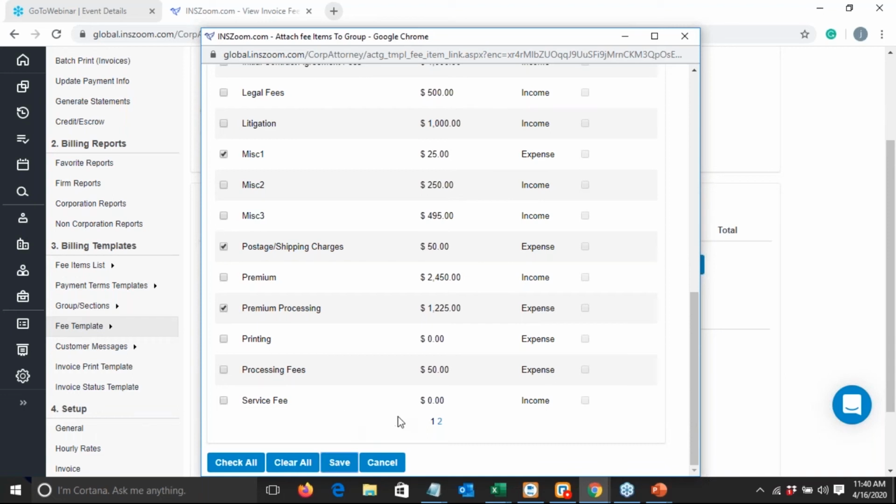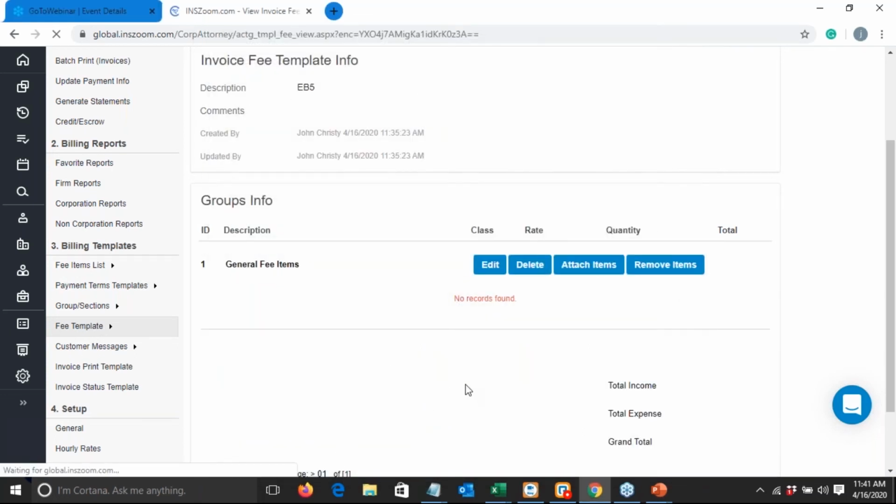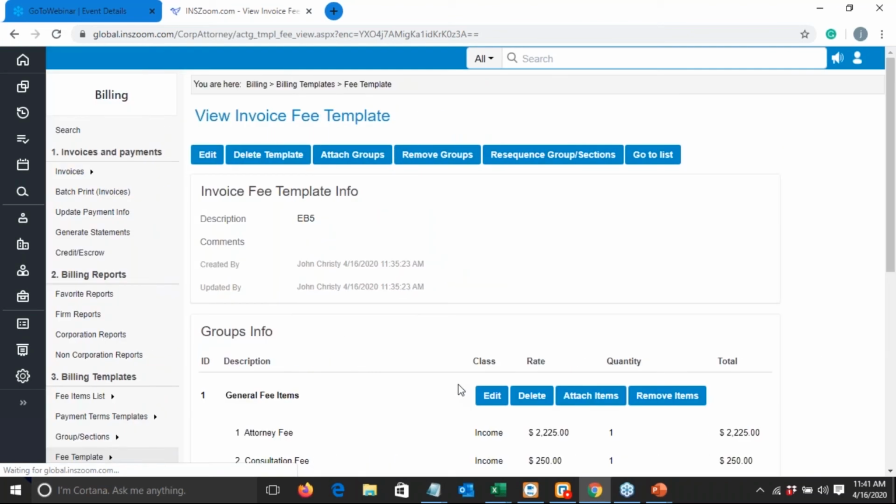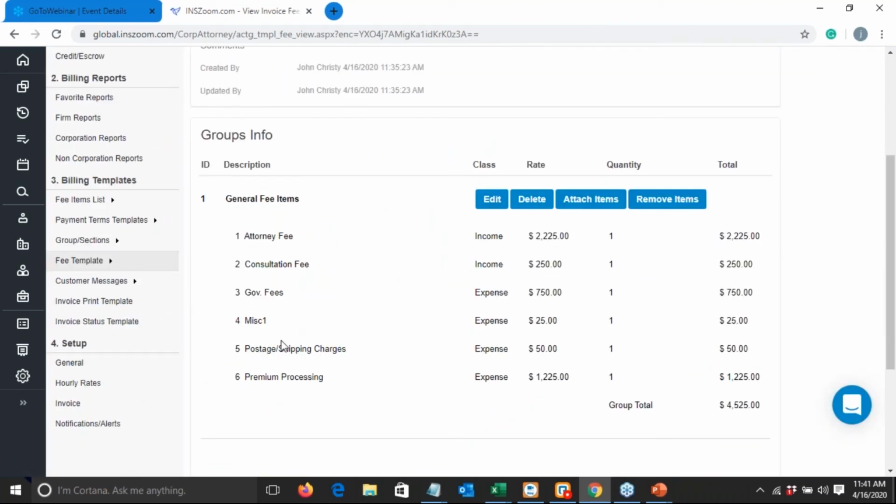Now, if you have items on the next page as well, make sure you click save before you go to the next page. If not, you're going to lose these. All right. So hit save and then go to page 2 to select the rest of the items. So I'm just going to click save here. And all the fee items that I just selected get listed out on my invoice here.